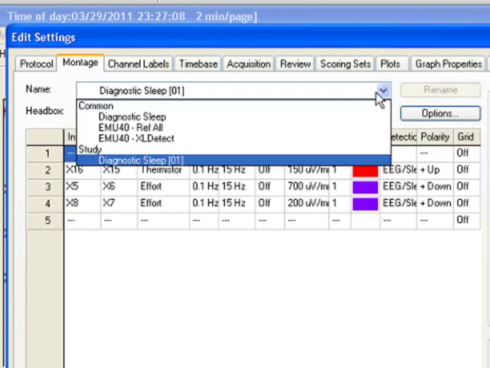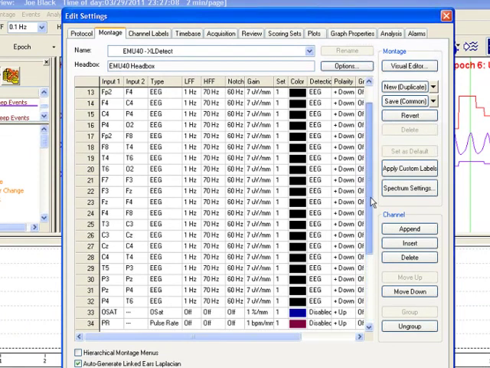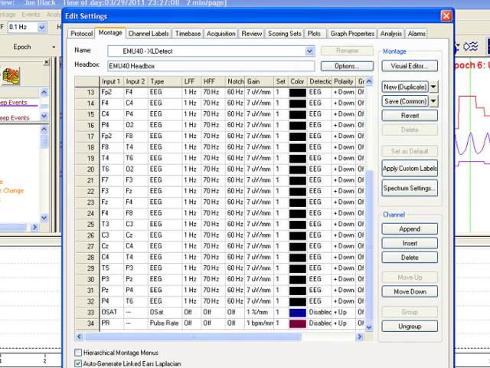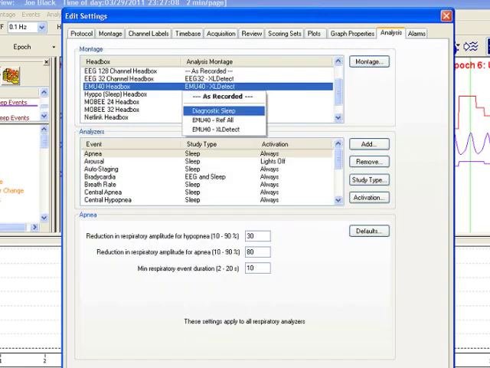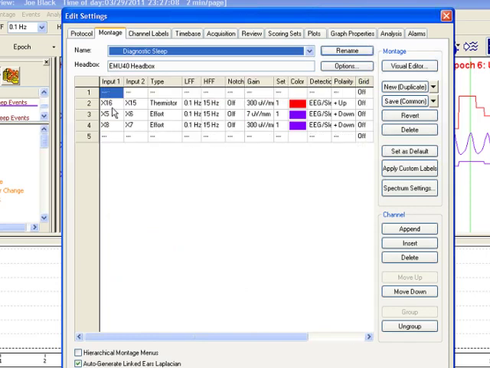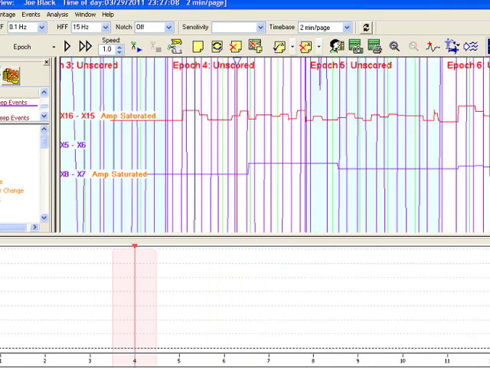If you look at the EMU 40 XL Detect montage, you can see this montage does not contain anything relating to respiratory channels. Therefore, we need to tell the setting up here not to use that montage, but to use a diagnostic sleep montage. Let's just check that the diagnostic sleep montage does contain the channels that were used to record the respiratory channels, and it does have the proper channel types.